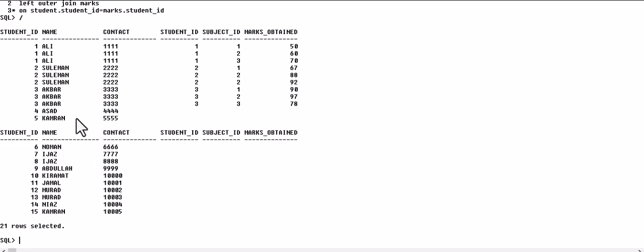But still, unlike the inner join, the rest of these students are showing here. So this is the advantage of the outer join. With the left join, we can show all the records, whether matching or unmatching in both tables. But there is a difference between left and right.